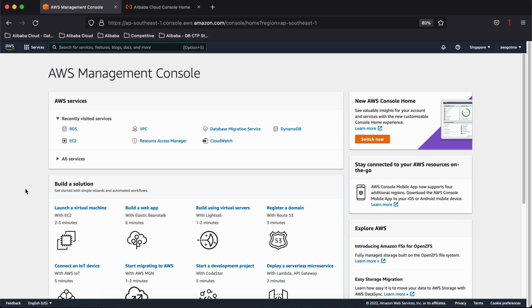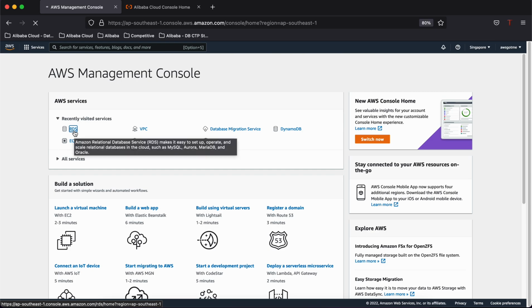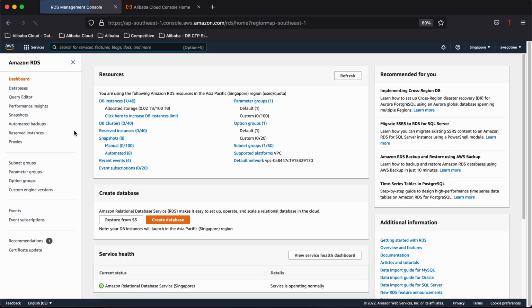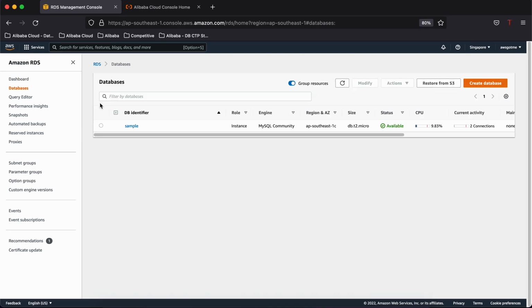From AWS RDS MySQL to Alibaba Cloud RDS MySQL. I have created an instance in Amazon RDS MySQL. I'm going to move to RDS, DB instance, and the instance name I have created is sample.